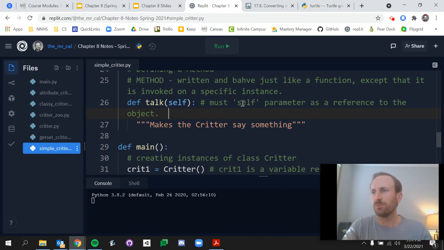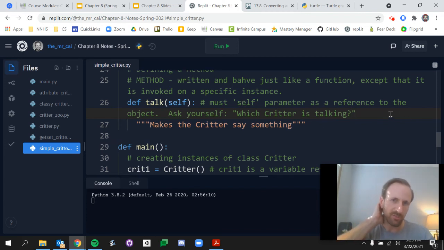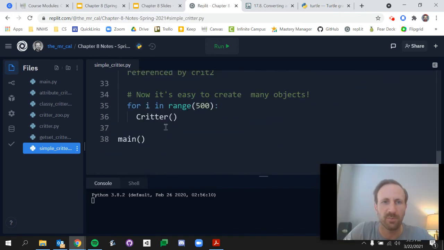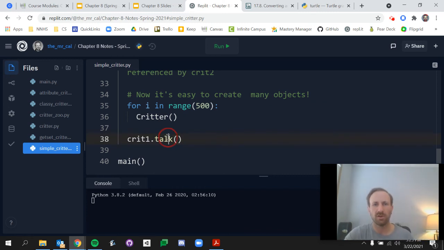One thing you can do, if the self is confusing to you, is just ask yourself this question: which critter is talking? If we call the talk method, like we're going to do down below here, when we say crit1.talk, we're going to make critter one talk. When we call this talk method, we need to know which one of our critters is talking. So in this case, we called talk on crit1.